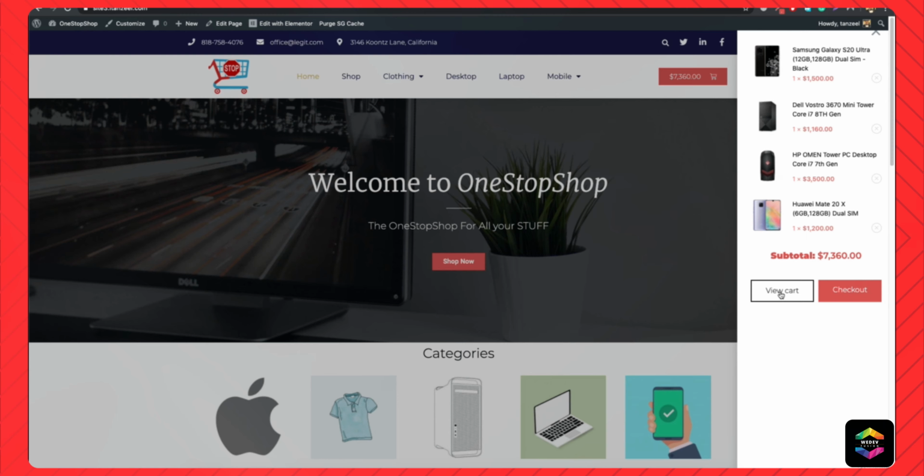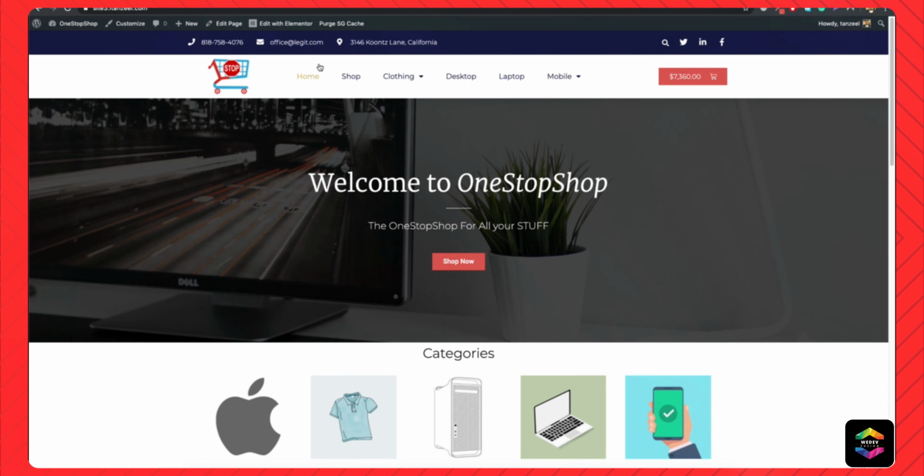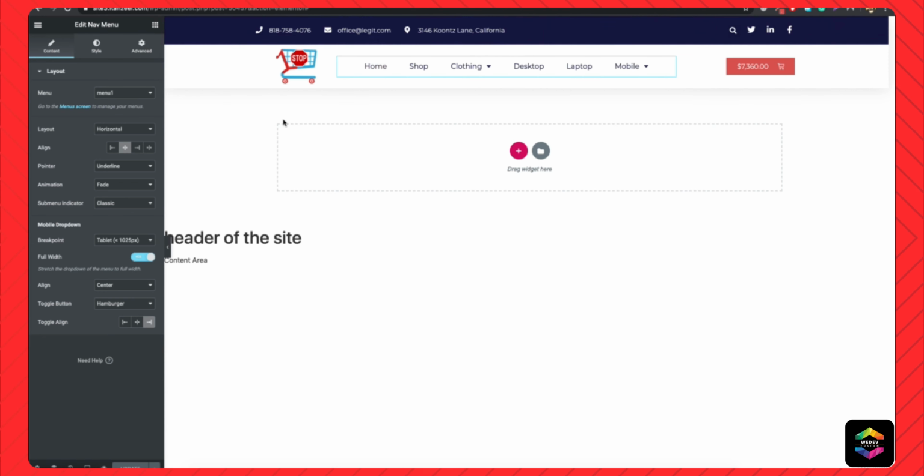So we've got subtotal and these right here. Now since we are done with the cart designing, let's go and work with the menus. And then in the next video, we will be talking about this top bar, because with the top bar, we have to do a lot of things that you're going to love. So let's come up here. Let's click on this menu.